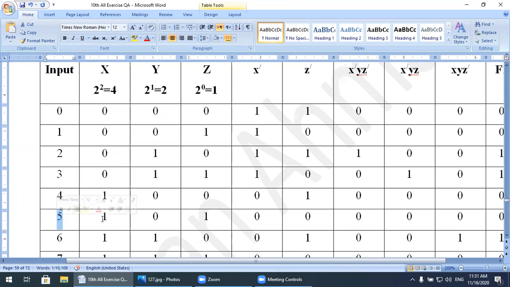And 5 is 101. Why 101? Because x has weight 4 and z has weight 1. So which bits are used? X is used and z is used, so they are 1. Y was not used, so instead of y we write 0, and x and z are equal to 1.